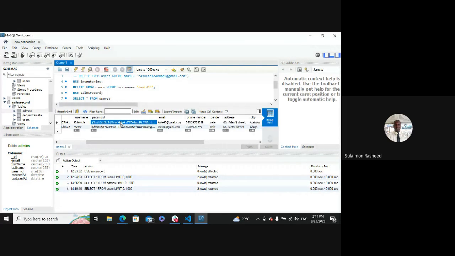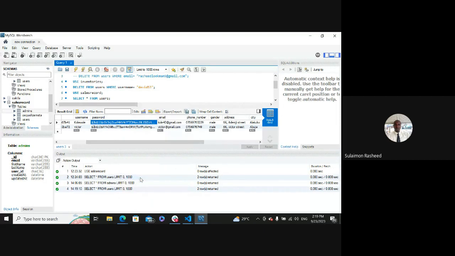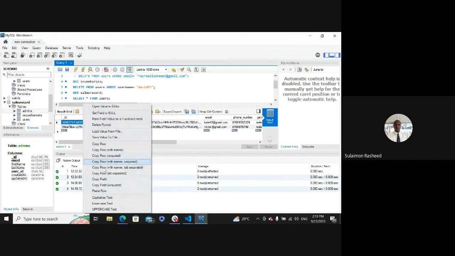So I'm going to copy this. Is it the password or the ID that I need there? Okay, sorry, it's the ID that I need. Copy, copy feed. So I've copied the ID now, and this is Kole43 at Gmail.